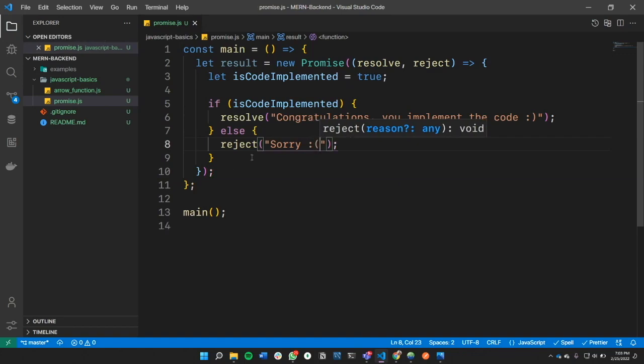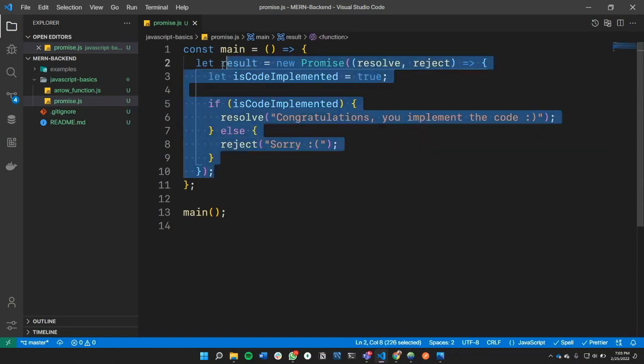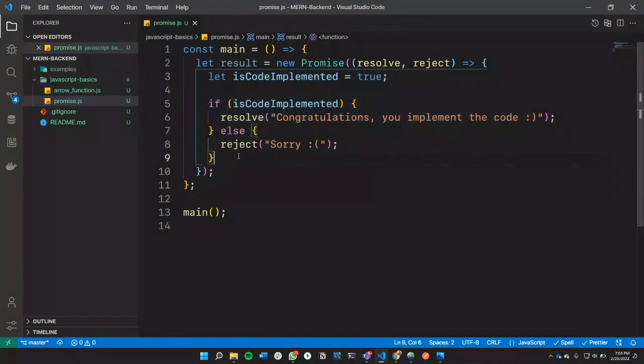Okay, this is how a promise works. In this case, I just use a simple example, but it can be complex code. I have some examples, like production level applications, and I will show you how these things work. So then, this is our promise object.